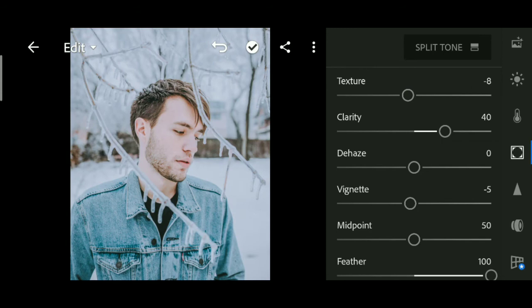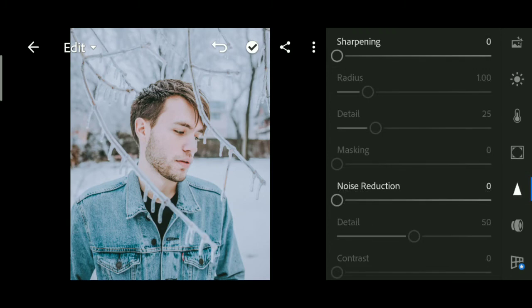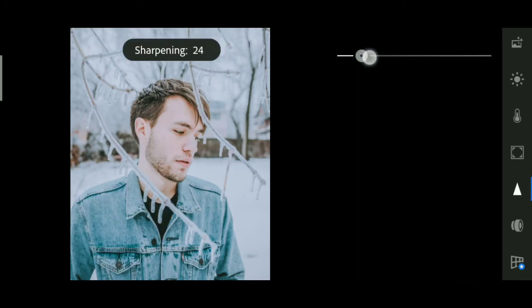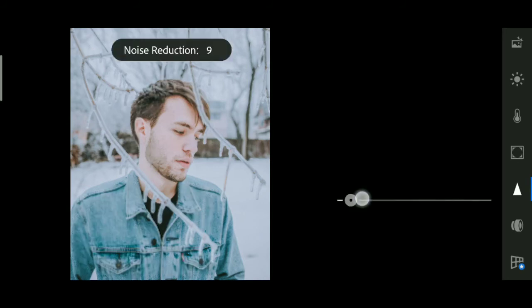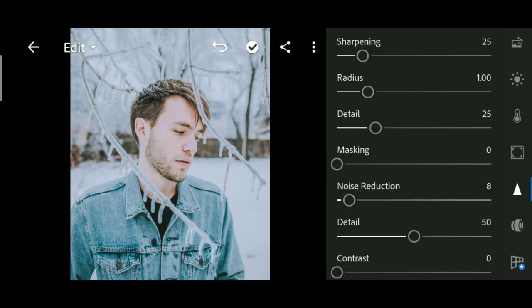Next, go to details. Sharpening to plus 25. And noise reduction to 8. And finish.